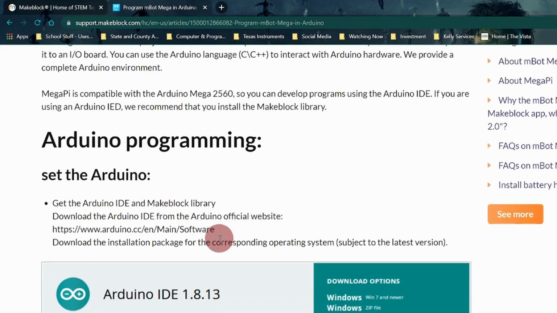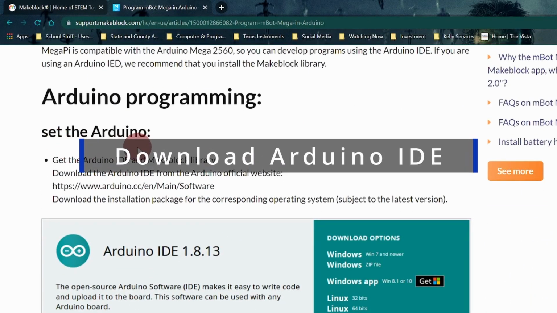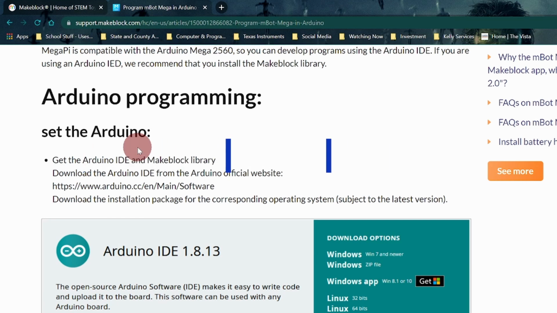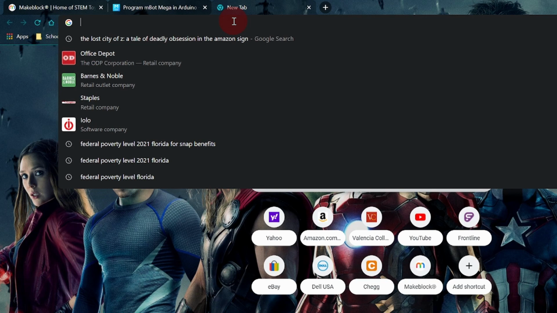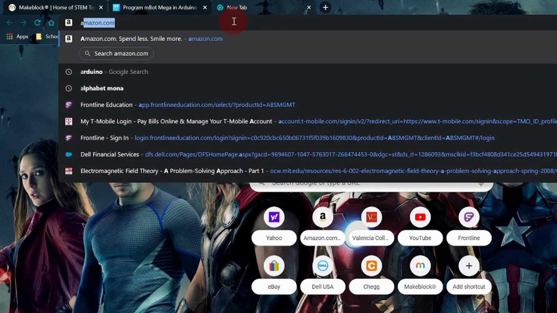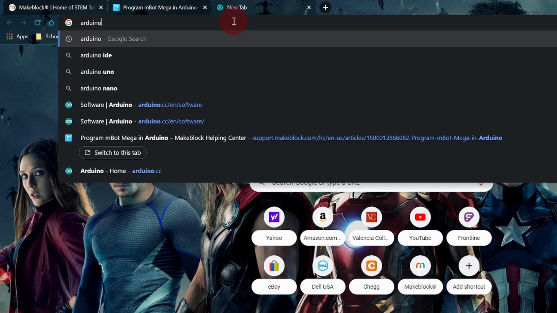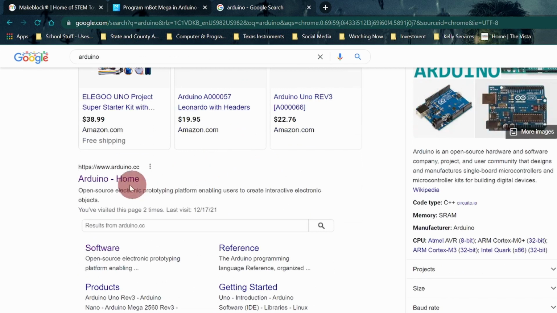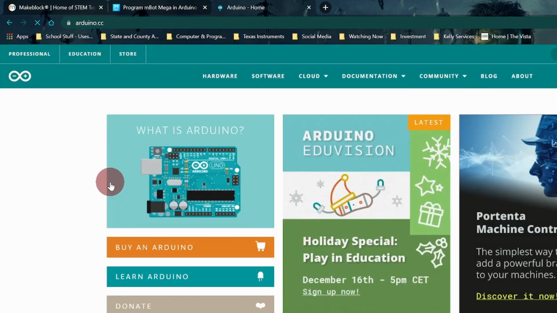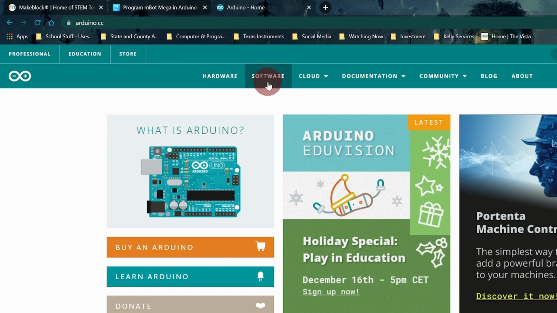So I'm going to go ahead and see. The first thing is downloading the Arduino IDE. They even give us the website here. Just to keep it safe, because I don't know if that link is to the latest one, I'm going to go to the Arduino website. Just do a search, and here's the home page. Click here, and up here it says software.